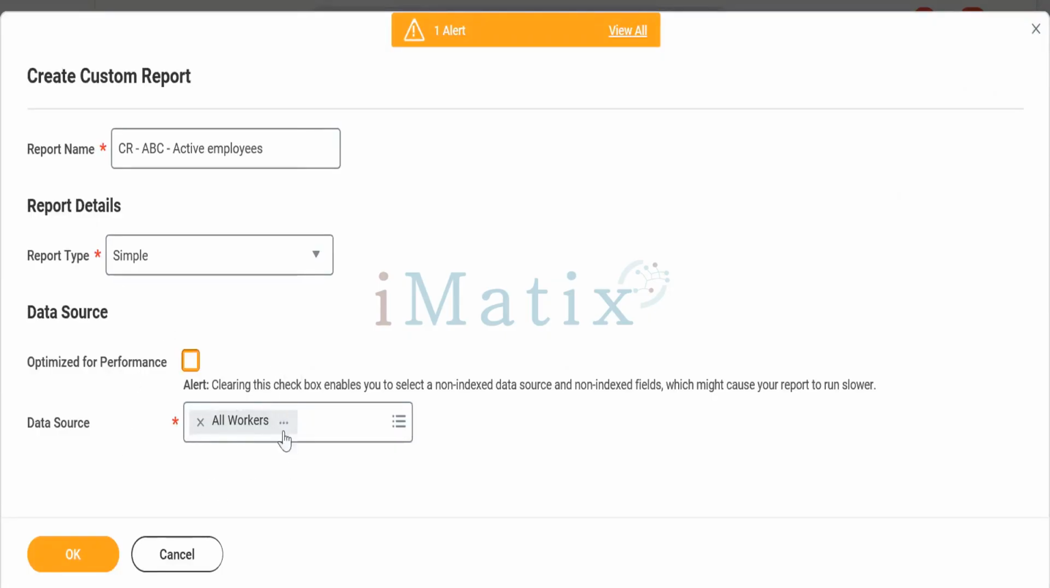There are multiple ways. If I'm going with this data source, all workers, what will this be looking for? This will be looking for all the workers. It will look for active employees. It will look for terminated employees. It will look for contractors. It will look for employees who went on leave. It will look for retirees. All these are worker types, right? Since you selected all workers here, your report will be looking at all workers.